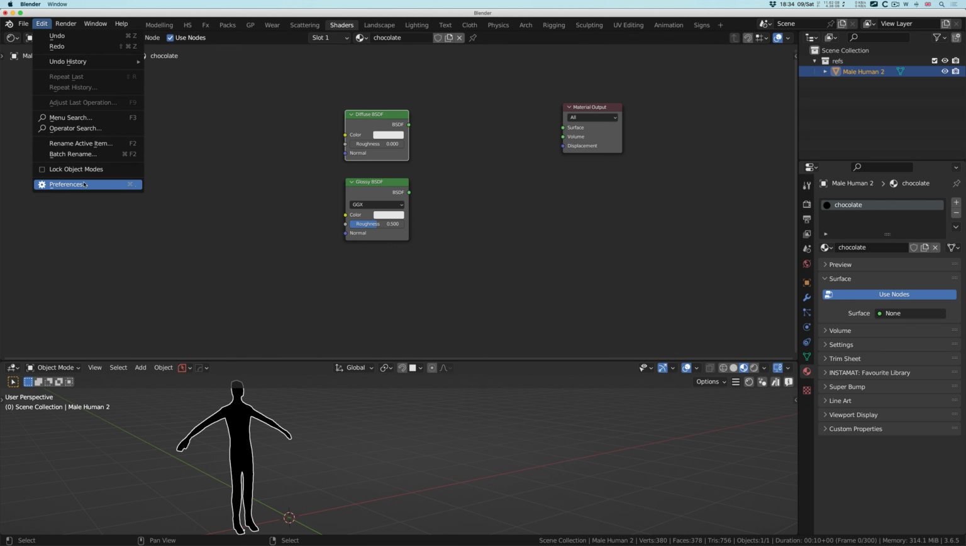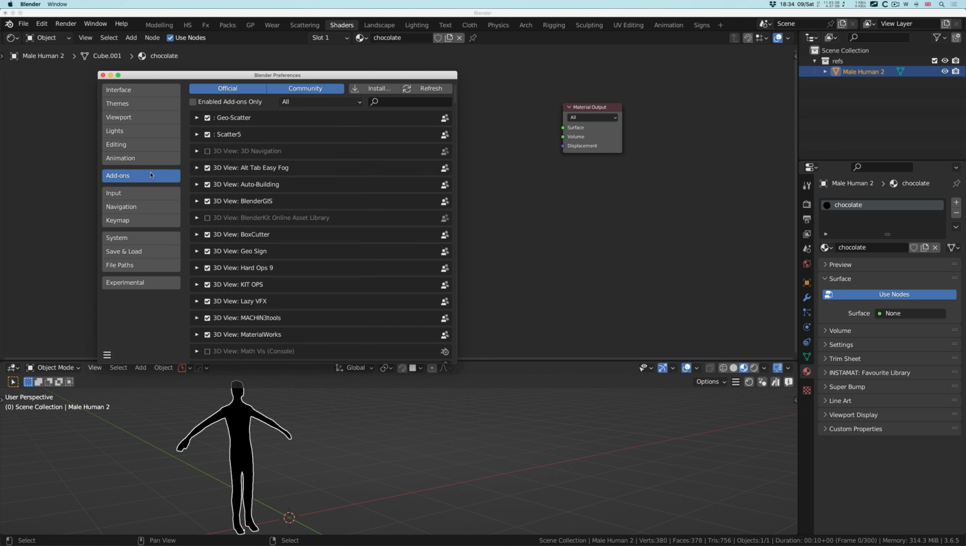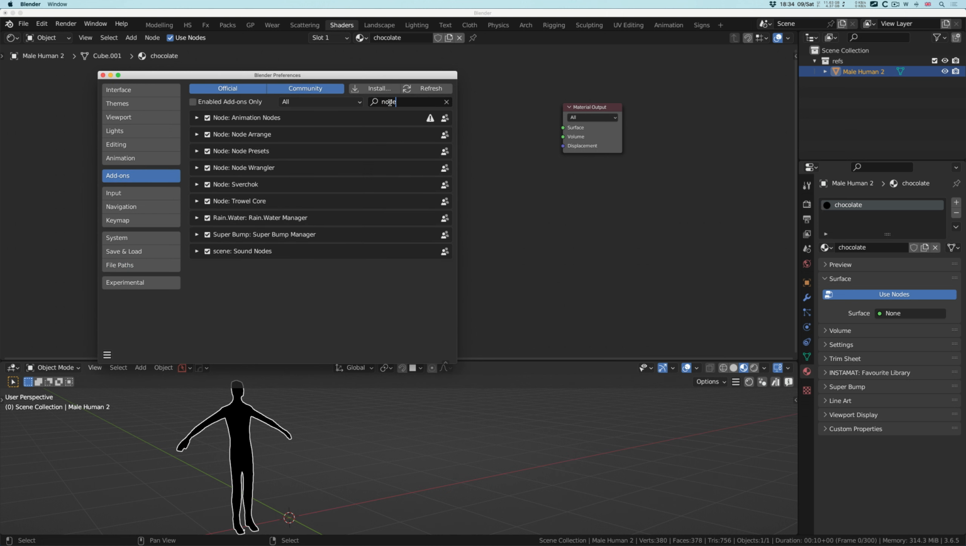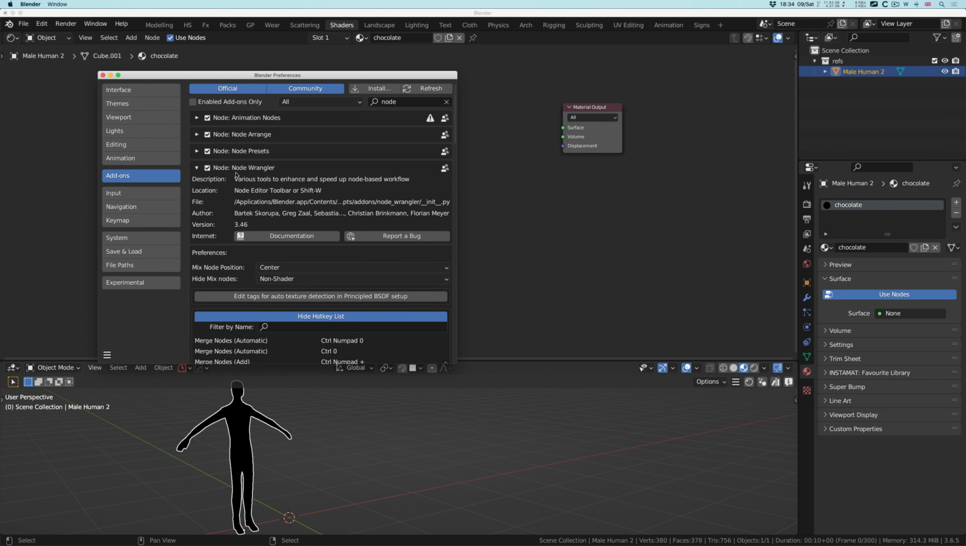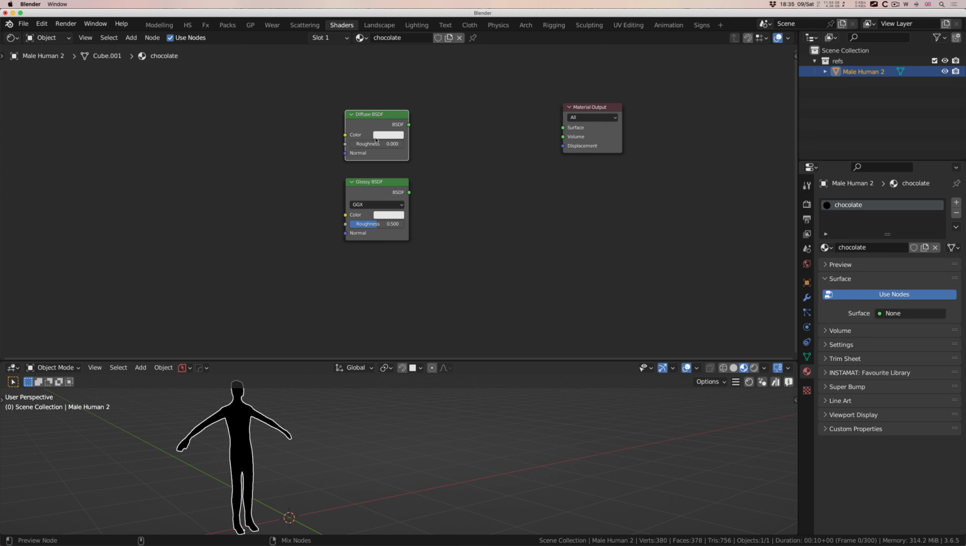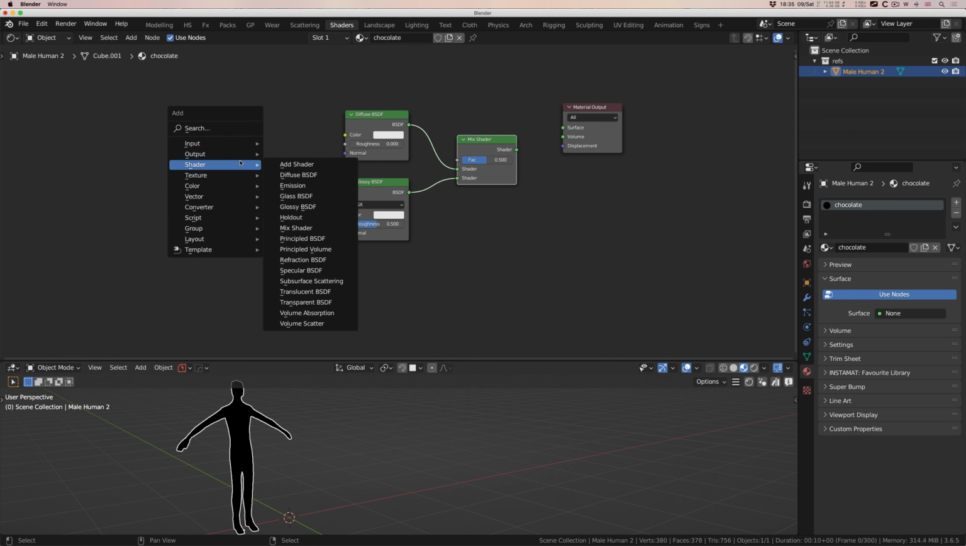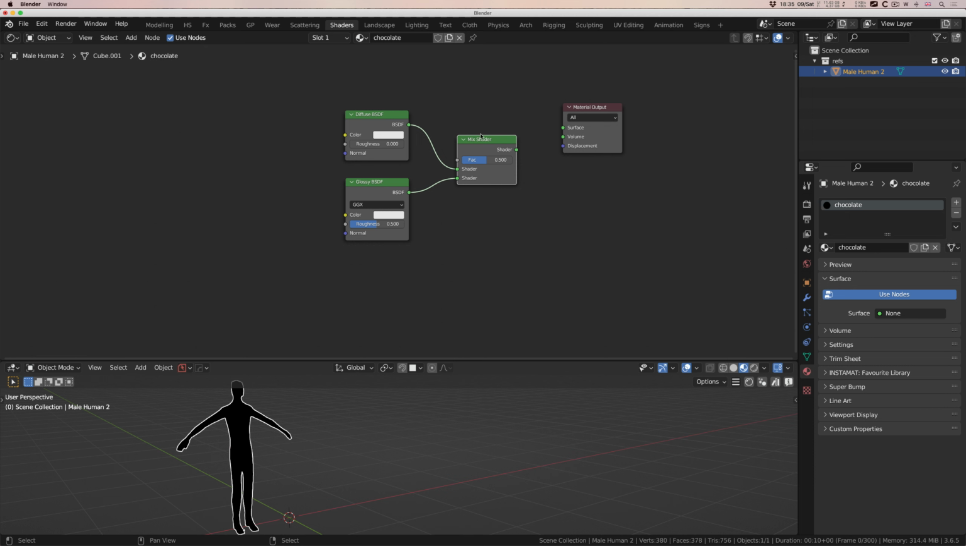Under the edit menu and preferences, if I go to add-ons and type in Node, here's Node Wrangler. This is inbuilt to Blender, so you'll all have it, but it's usually off by default. So I go here, switch it on, and this gives me various shortcuts. One of them is Control Shift and not left click as I just did, but Control Shift right drag. As you can see here from one node to the other, it drops a mix shader in. Or I could do Shift A, shader, and mix. And I'll put these two now to the surface.